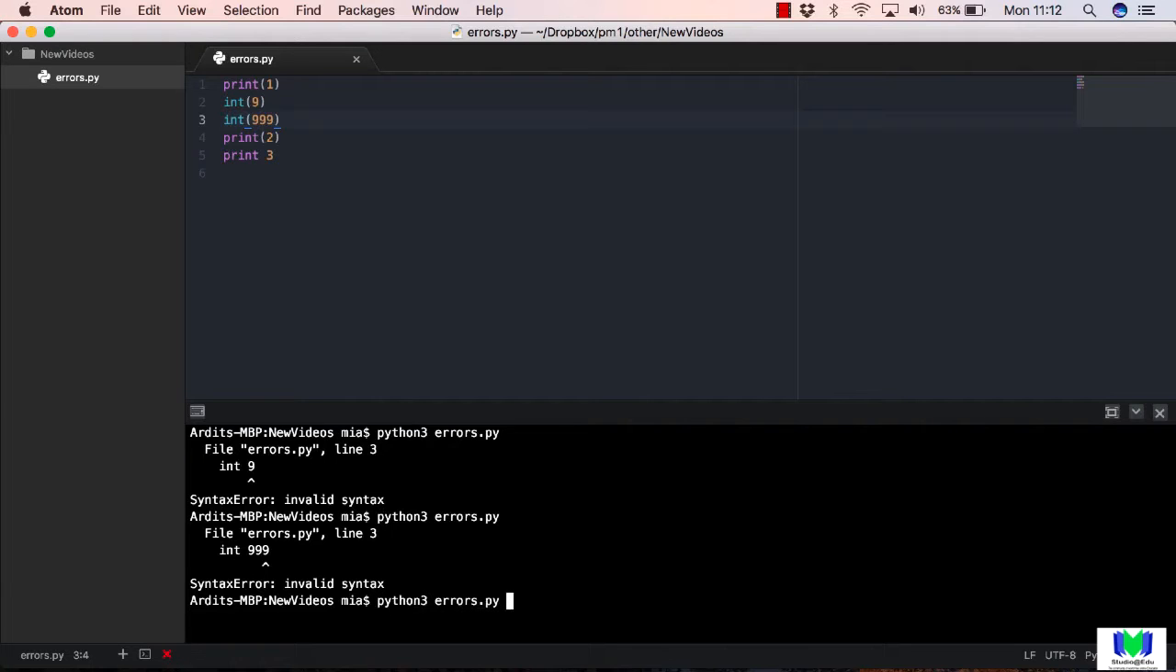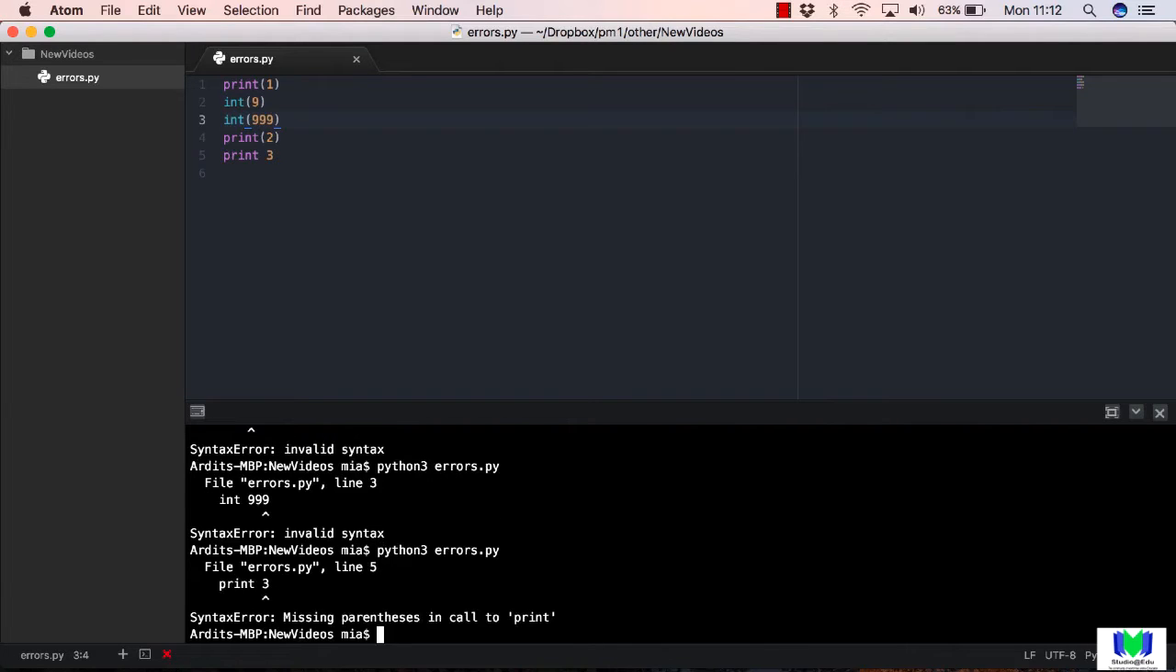And execute again. Alright. You've got another error, but don't panic again. This is my advice always. Instead of panicking, read the error. It says file errors.py, line 5. Oh, line 5 this time.